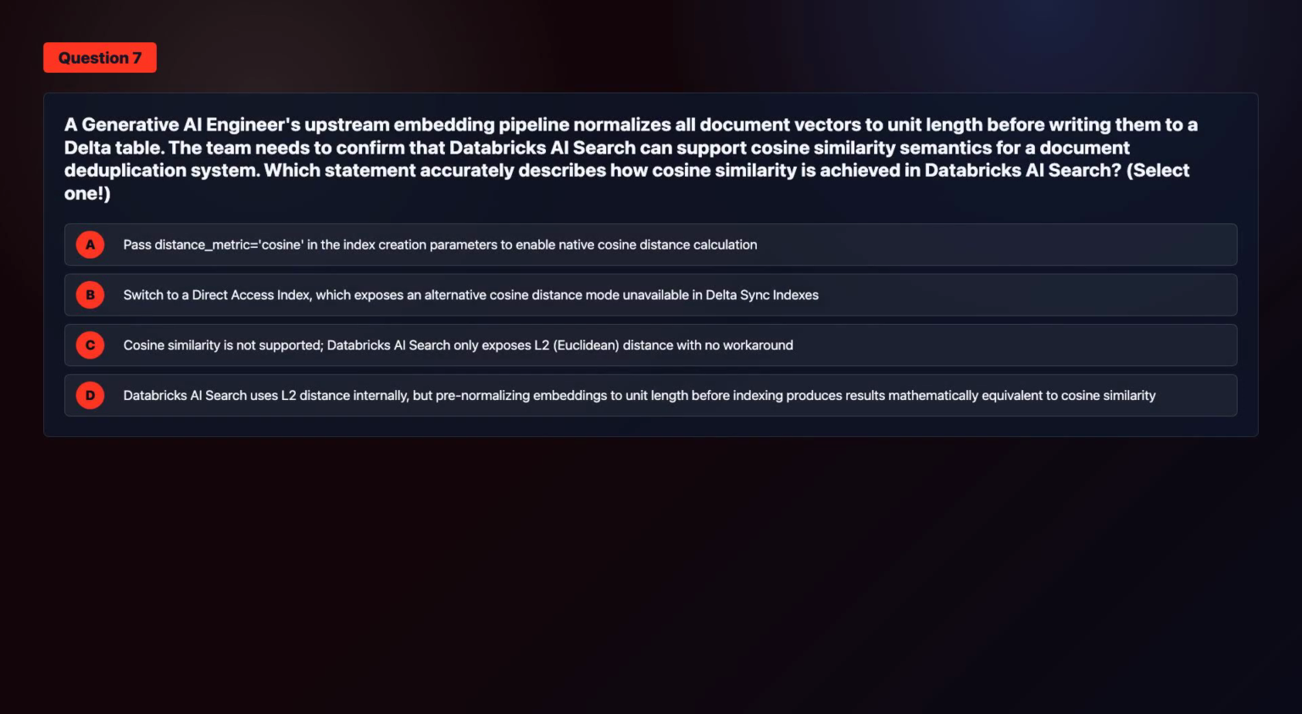Keep your focus here. Careful on question 7. This one has a trap. A generative AI engineer's upstream embedding pipeline normalizes all document vectors to unit length before writing them to a delta table. The team needs to confirm that Databricks AI Search can support cosine similarity semantics for a document deduplication system. Which statement accurately describes how cosine similarity is achieved in Databricks AI Search? Select one. Review the answer choices on screen.